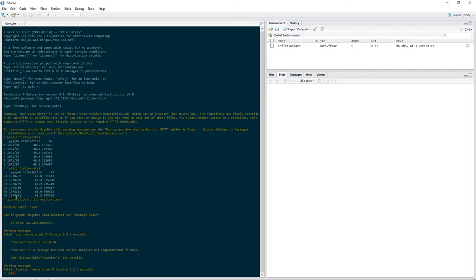Now let's declare our time variable. So you put in inflation data, dollar sign, YYYYMM, we override it. And what we do now is we put in the function as.yearmon, open the parentheses. Then we put in basically the same again, inflation data, dollar sign, YYYYMM, comma. Then we got to put in the format of our time variable. Now, if you don't know what I'm doing right now, don't worry. You can just watch my video on how to declare time series data, and there I will explain it in all detail.